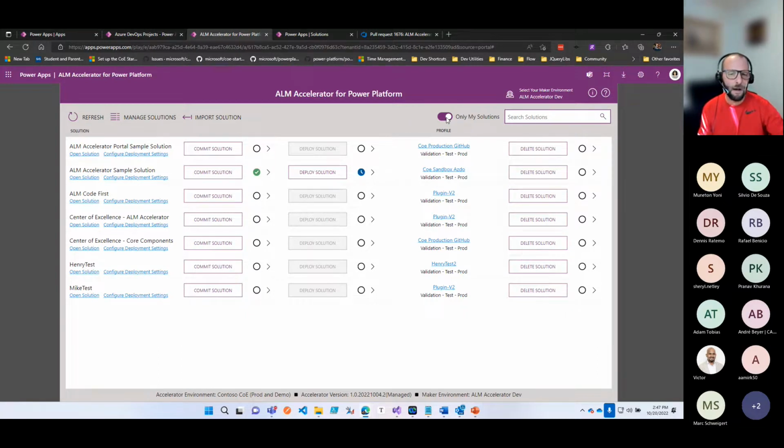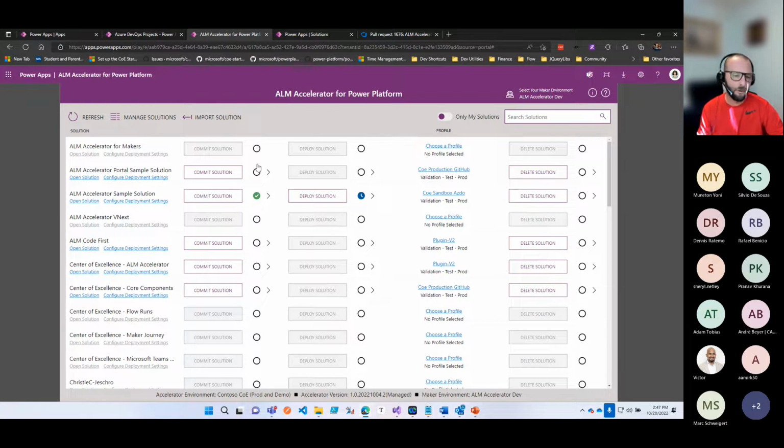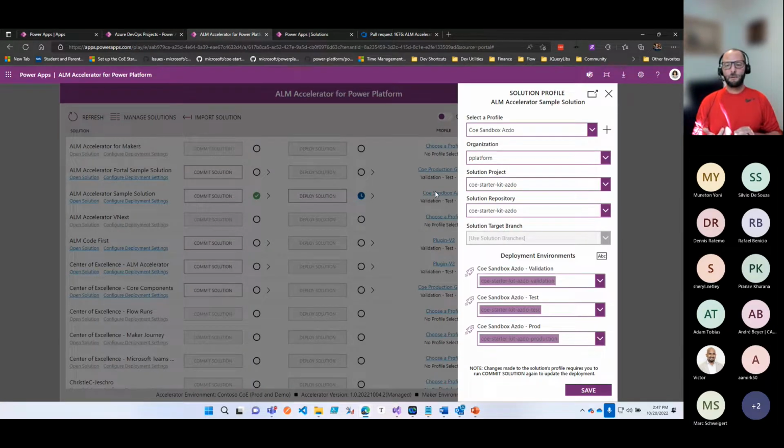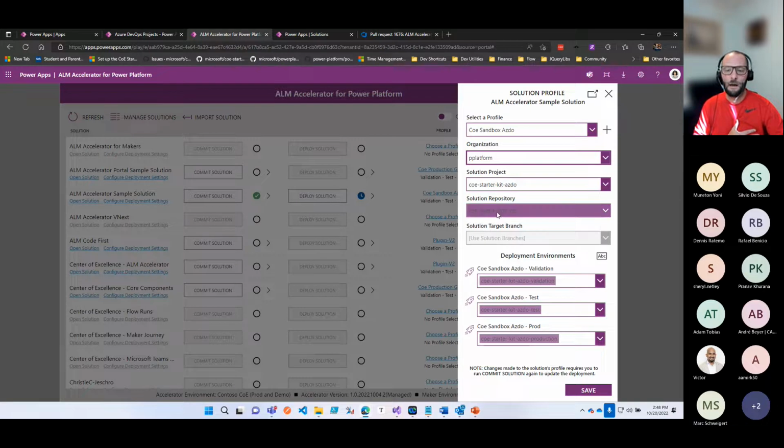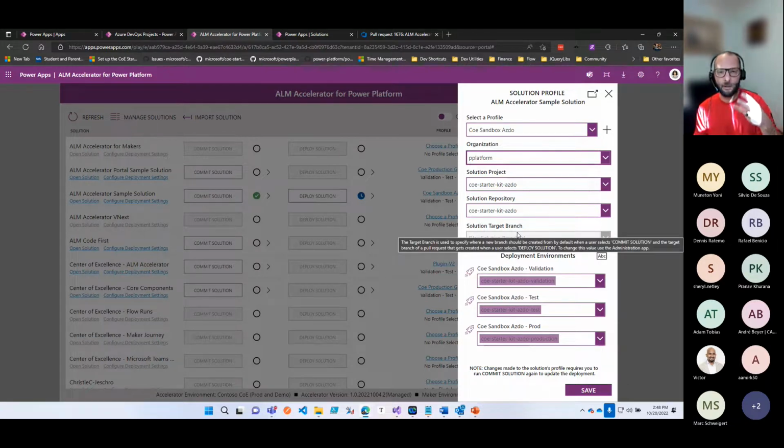But I've got a sample. So first of all, I've got a deployment profile. A deployment profile determines where specifically I'm going to source control my solutions. It also determines where specifically I'm going to deploy my solutions. So in my case, I've got an Azure DevOps organization out here. It's called P Platform. I've got a project called CoE Starter Kit, a repository called CoE Starter Kit in that project. I've got 3 environments downstream.